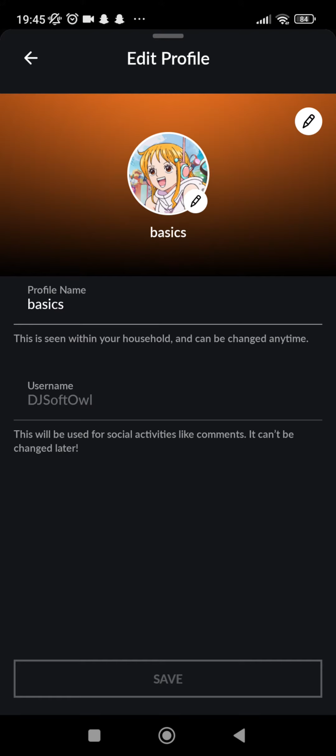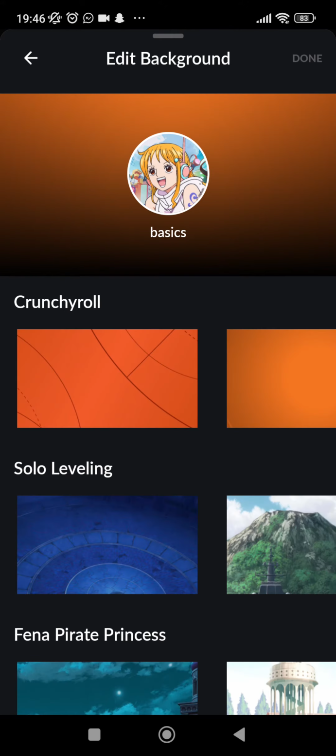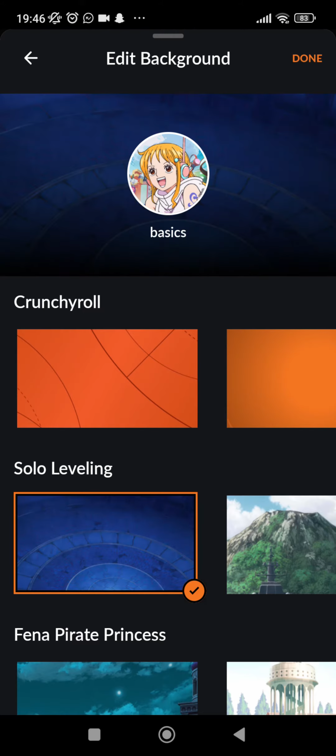Now you can again go ahead and tap on that little logo of edit, which is in the top right corner. Now you can go ahead and select on whichever background you want in your Crunchyroll. So I've selected one, and then go ahead and tap on done in order to confirm it.